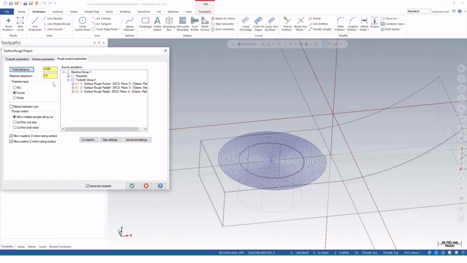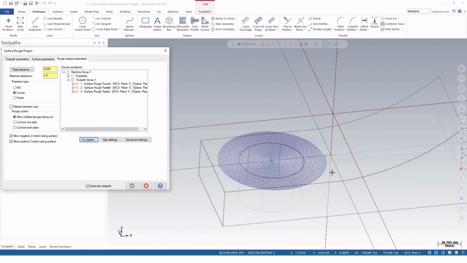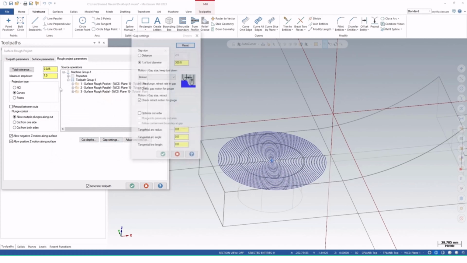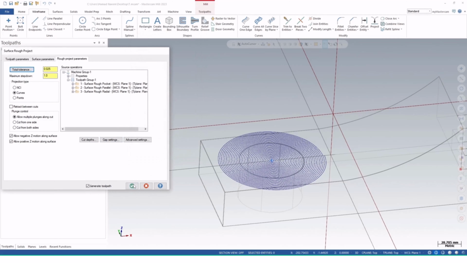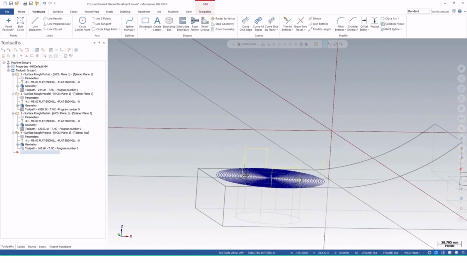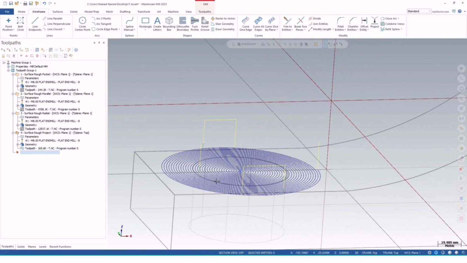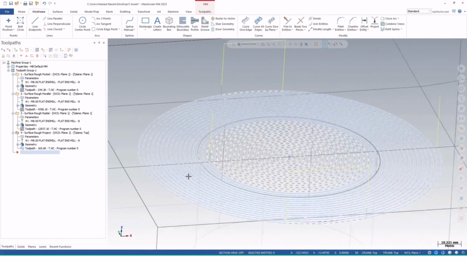Make the step down 1 millimeter, and the depth is absolute. Let me define minus 60 millimeter from this point to this point. Gap setting is smooth and optimized. Okay, click OK. So what you're going to see is the cutter, what you see here. The curves will be projected on this surface.